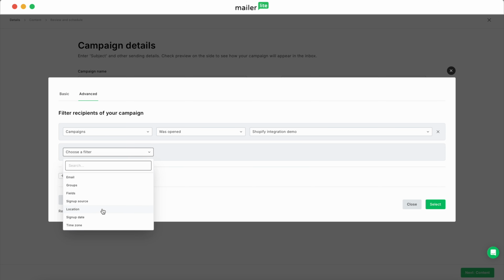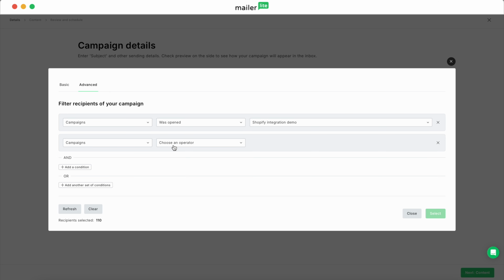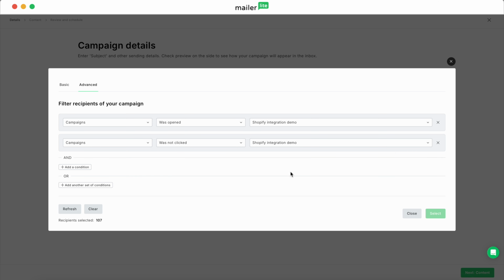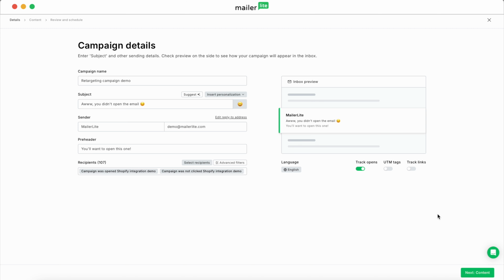And select campaigns. And because we want to select only those subscribers who opened the campaign but did not click any links, we'll go with was not clicked. And then select the campaign. And that way we'll hit select. This is going to auto-select the subscribers who opened but didn't click on any links in the last email. And then you can continue going on to designing the content and the rest of the details for your retargeting email.